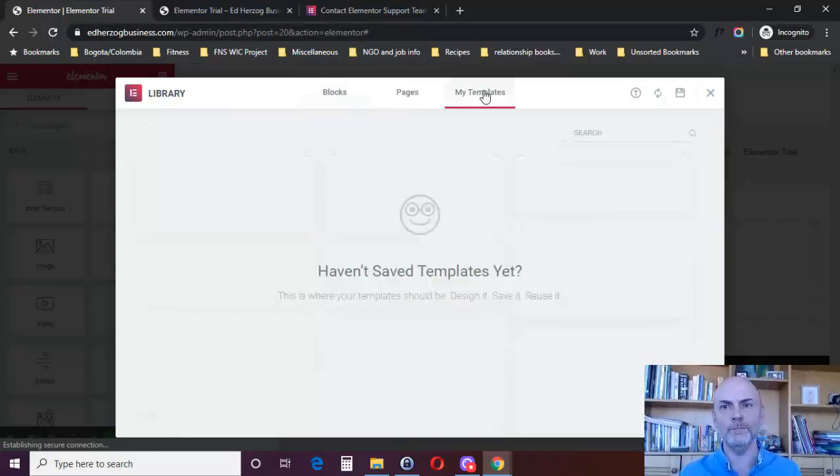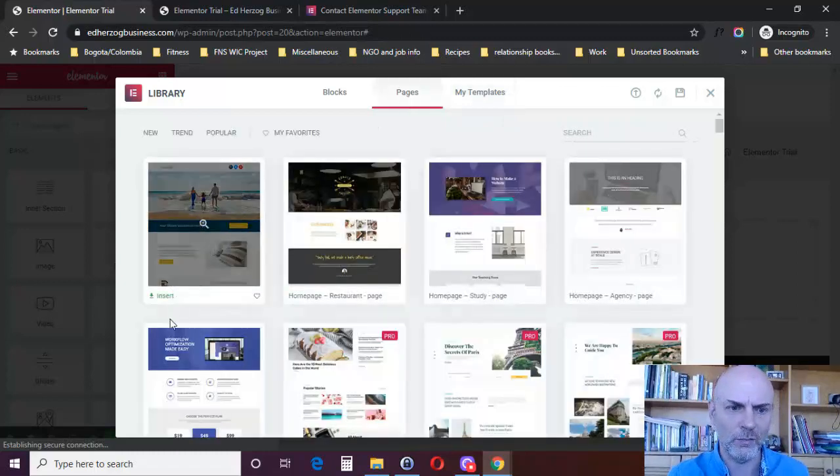As you start building things out, you can save things to your templates, then they'll show up here, and then you can just directly add things you may want to have on multiple pages from one page onto another page. So let's come back here. We're going to insert this one.